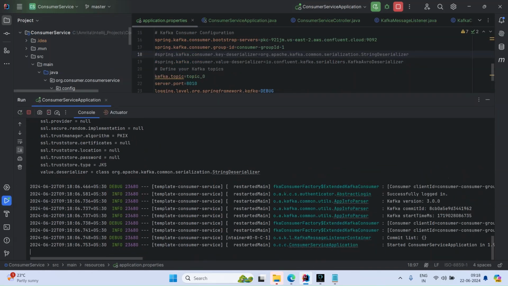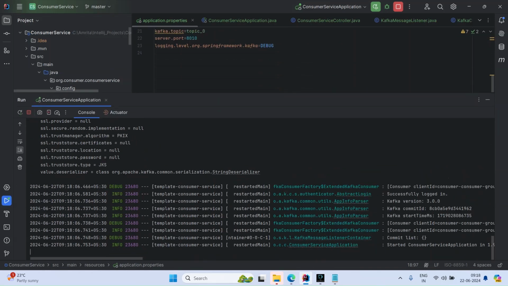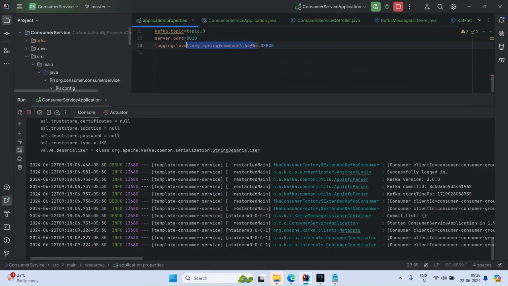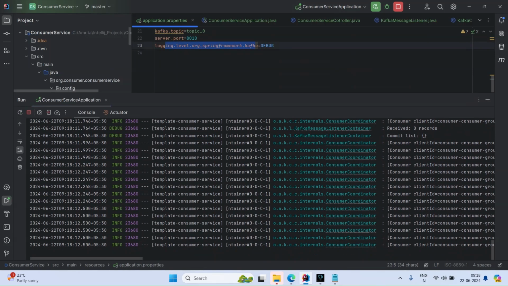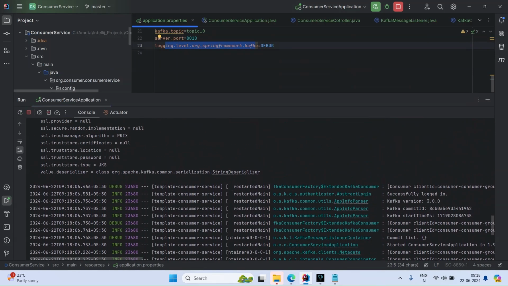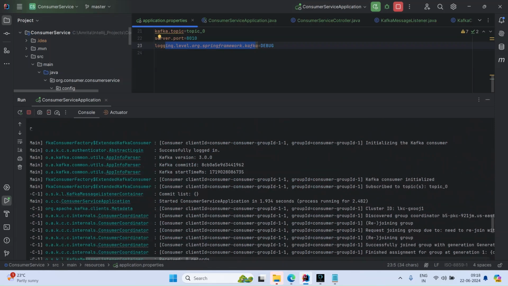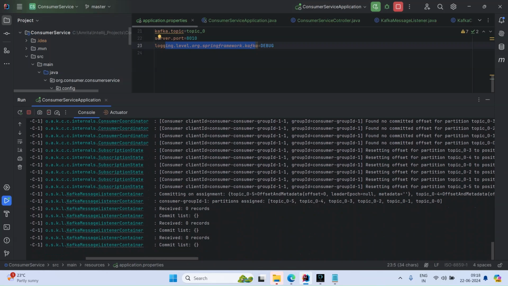When you run it, you can see the logs. I have enabled Kafka-level debug logging, so you can see if the connection is set up. Yes, the consumer is initialized and subscribed to the topic. These 2 things tell me that the connection establishment is good and there is no record in the topic. It is showing me 0 records received.